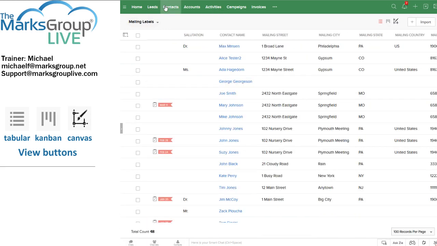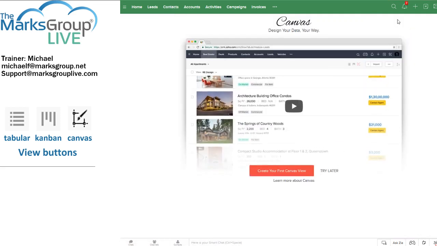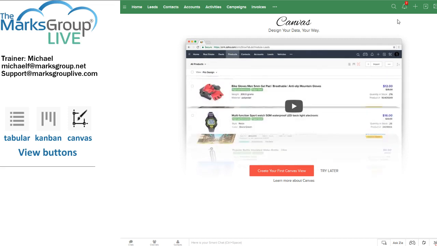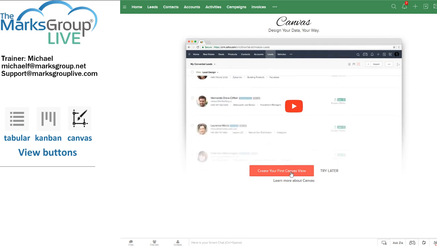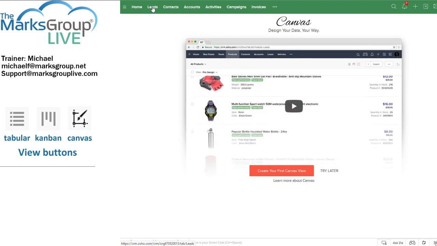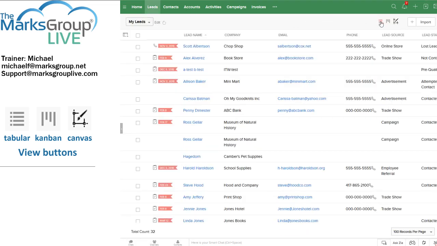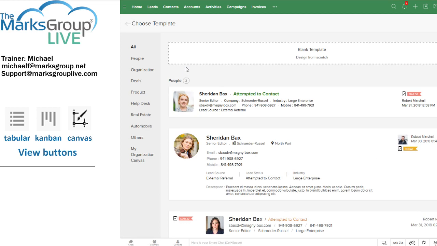If I'm in the contacts module and I try to create a canvas view, I haven't created one here yet. So Zoho gives me a short video introducing canvas views. And it invites me to either create a new first canvas view, to try doing it later, or learn more about the canvas view. In our case, I've already created one in leads, so it doesn't give me that video. Now what I'm going to do is create a new canvas view, and initially I'm given options to select a template.